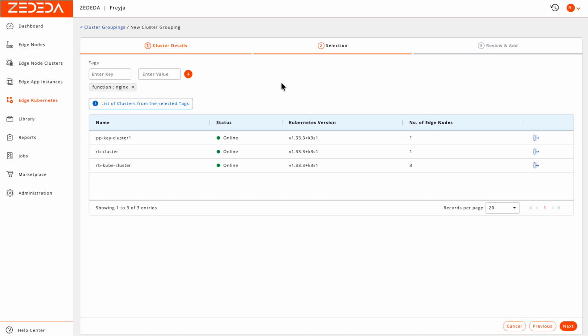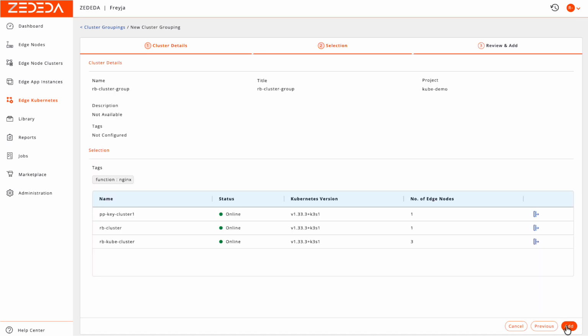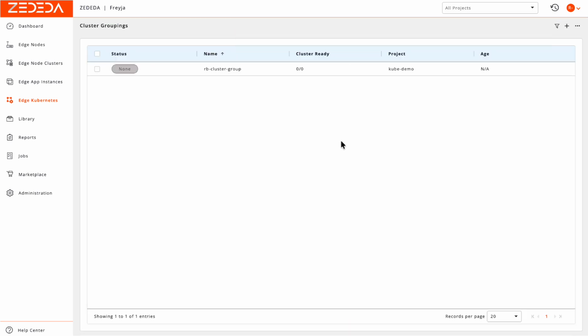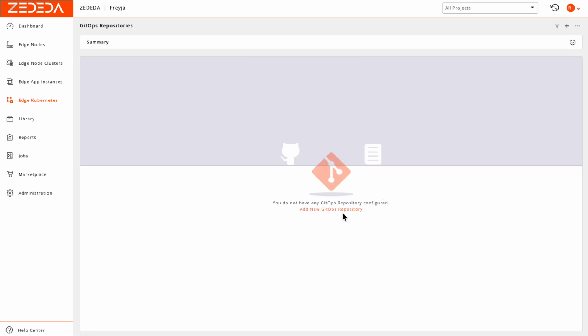All right, so these are the clusters that should be running Nginx. Let's hit next. We get our summary screen. Let's add it. Okay, so now we have a cluster group. Let's hook this up to a GitOps repository. We'll go into GitOps repositories, click Add New.